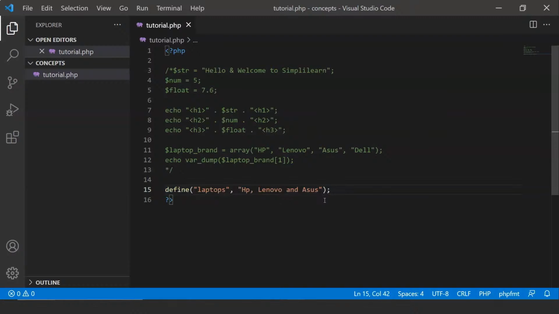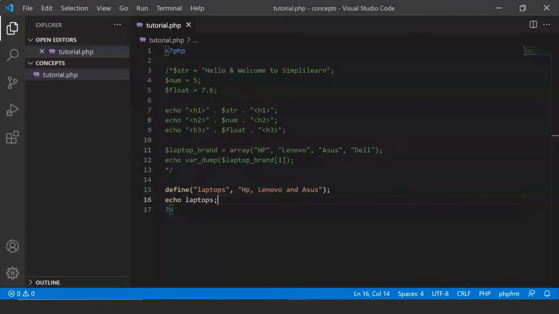Now to print it, what you need to do is type echo followed by the name of the constant that you just created. So the name of the constant is laptops. Save the code, go back, and HP, Lenovo and Asus are visible here. You can also create constant arrays along with a normal constant. To create a constant array, you just need to add a square bracket.